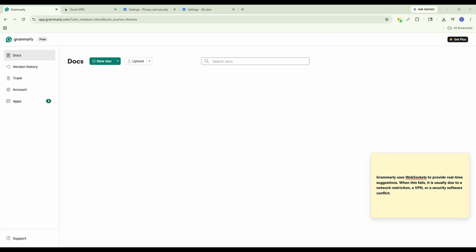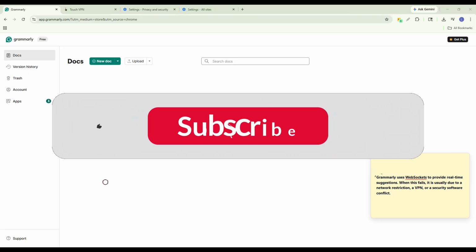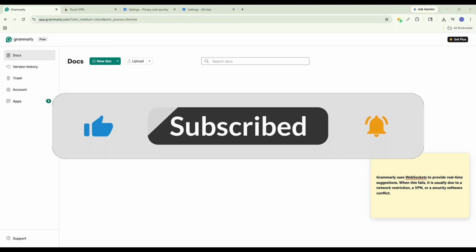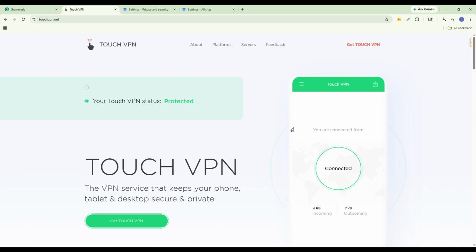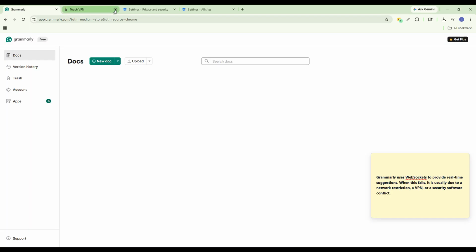Let's start with the most common cause. Grammarly uses WebSockets to send live suggestions in your browser, and VPNs, proxies, firewalls, or security tools can block that connection. So first, temporarily disable your VPN or proxy if you're using one. If you're on a work, school, or restricted network, that network may also be limiting WebSocket traffic. After turning off the VPN or proxy, refresh Grammarly and check whether the error is gone.